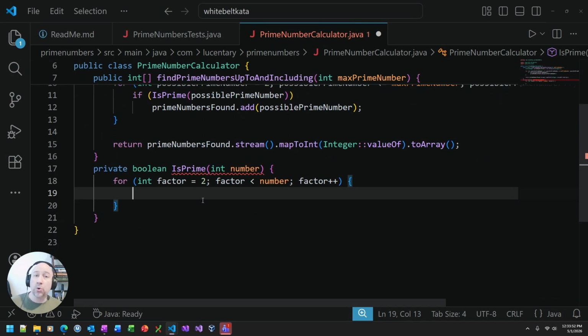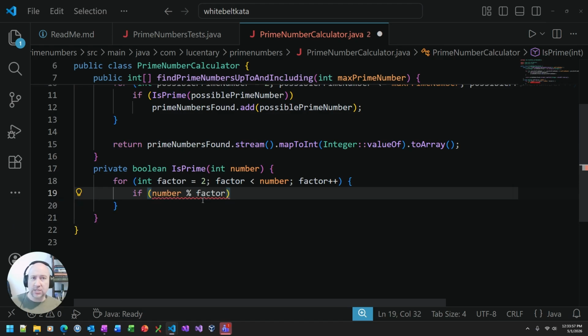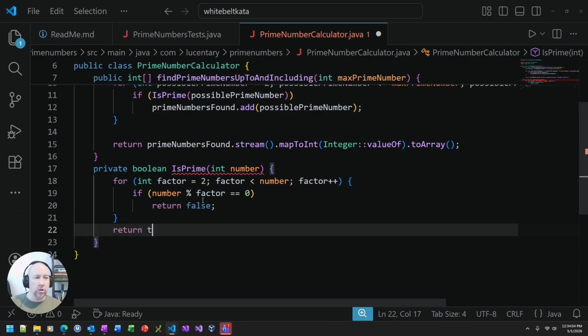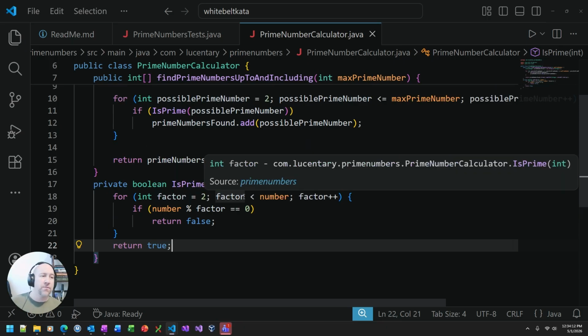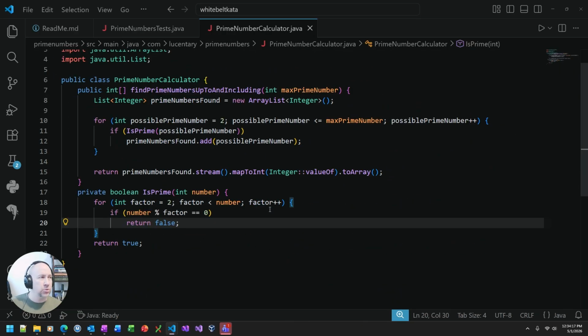So for each one of these, we're going to do our test. Our test is saying if the number mod factor, which gives us a remainder, equals 0, then it's evenly divisible. We return false. Otherwise, if we make it through the entire loop, we return true. That's effectively it. Now, there are a couple of optimizations we can do for performance. I'm not going to do those as a part of this video. This is all we really need. So I'll zoom back out a little bit so we can see everything.